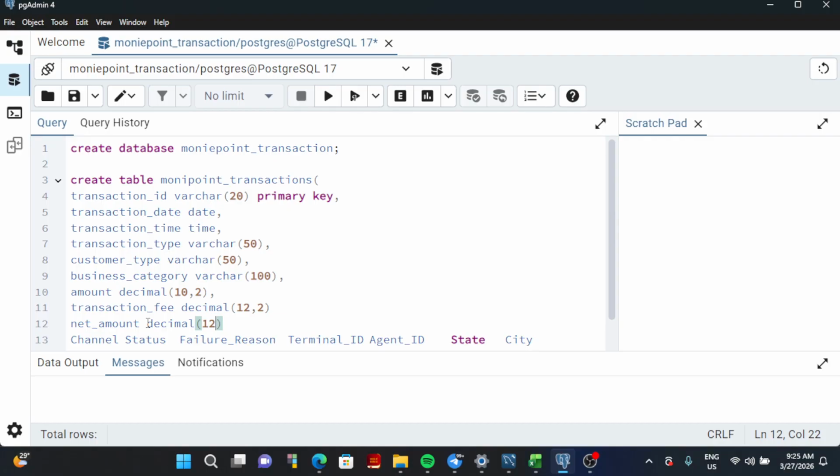And then for the agent ID, agent ID is going to be varchar2 as well, variable characters, put 50 there, comma. Then state, let's use small letters, state and city. So your state is going to be varchar2 as well, your variable characters, comma. And then city is going to be varchar2 as well, varchar2 50, then you put comma here.